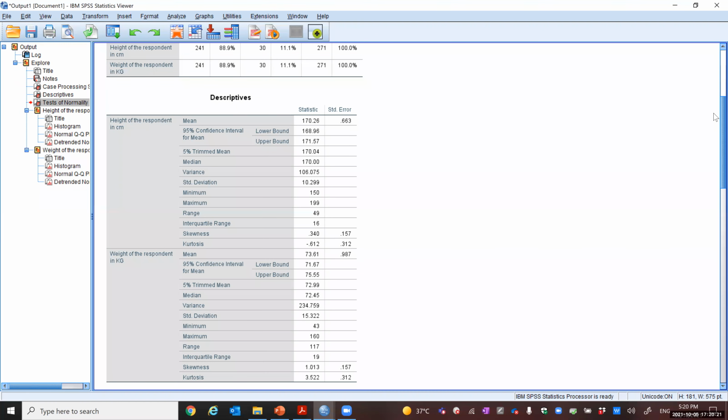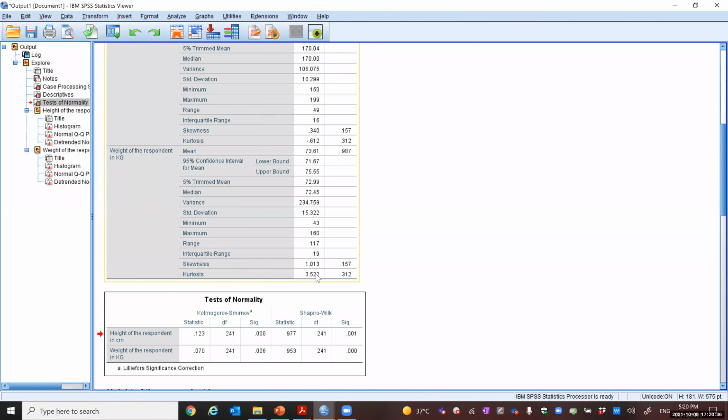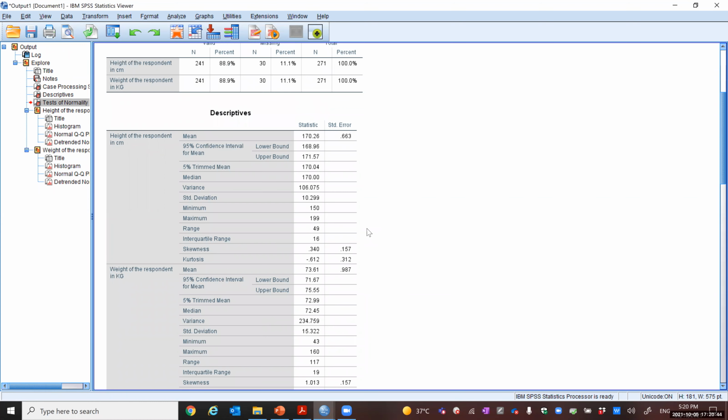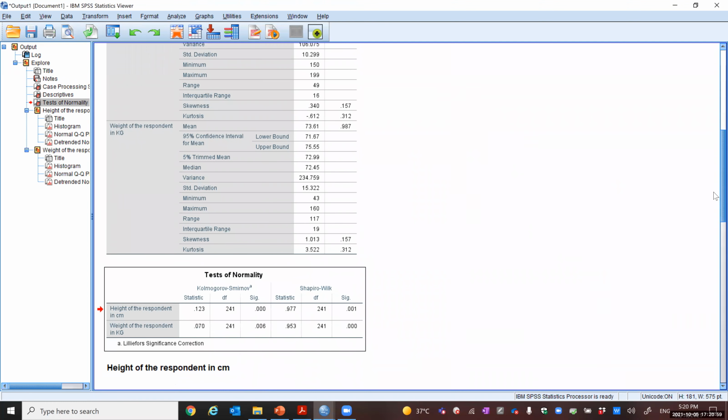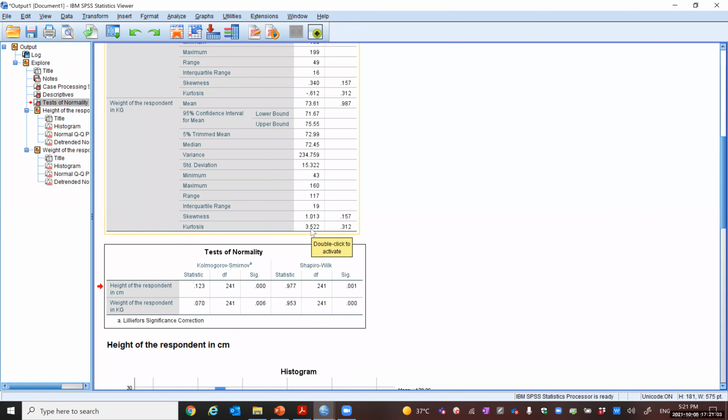Okay. And if we go up, we can see that for height, skewness is 0.34. It has a positive skewness, and kurtosis is negative, minus 0.6. For weight, both skewness and kurtosis are positive. But as I already told you, if the values are within the range of plus minus 1.5, we are good to go, because we rarely find any data set in social sciences which is normal. So for the height, values for the skewness and kurtosis are within the limit of plus minus 1.5, so we can proceed with our main analysis. But for the weight, you can see the kurtosis is 3.5, which is too high. So maybe we need to do some treatment with this variable in order to make it close to normal.